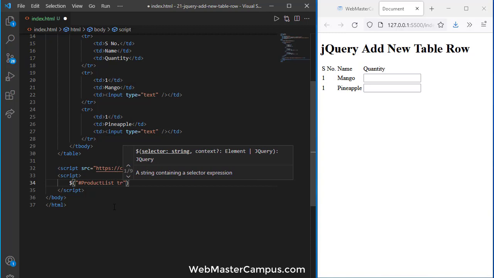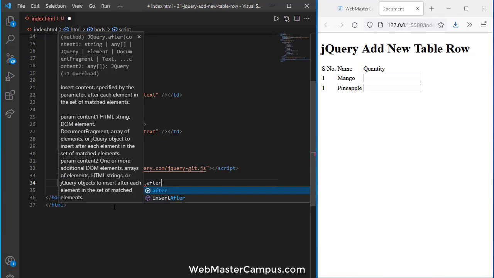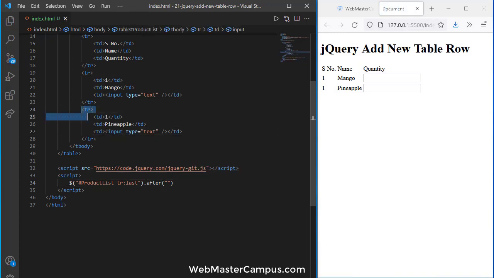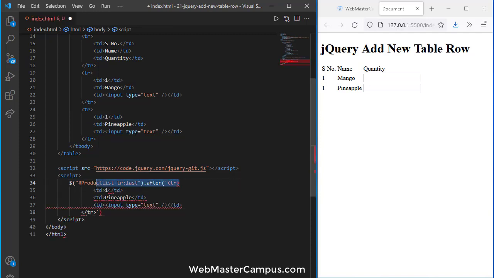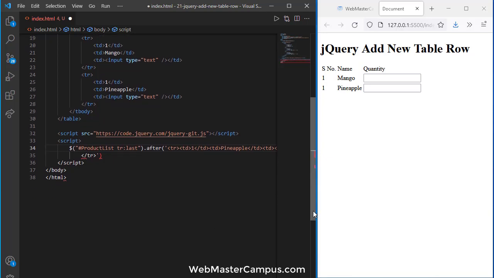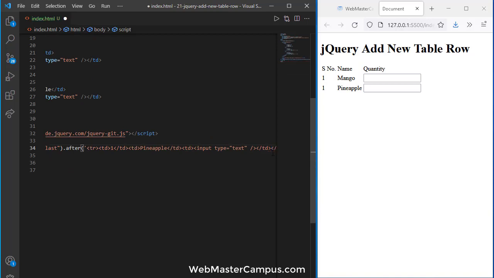Inside of product list select the row, and the row will be the last row. In the last row I would like to add after something content. This content I am going to take as a column from this, and in this one I'm going to use single quotes. Let's remove the spaces we have over here. Okay, like this. And here we are.